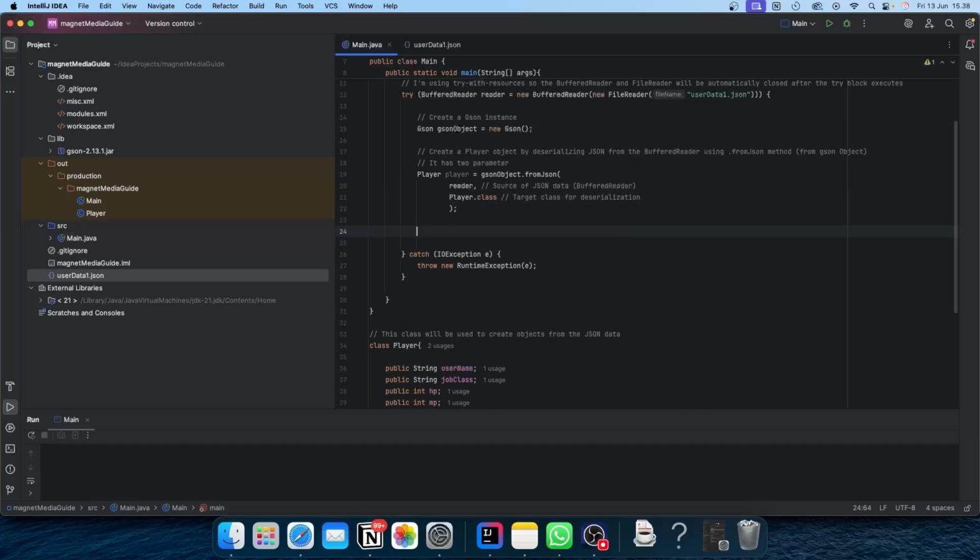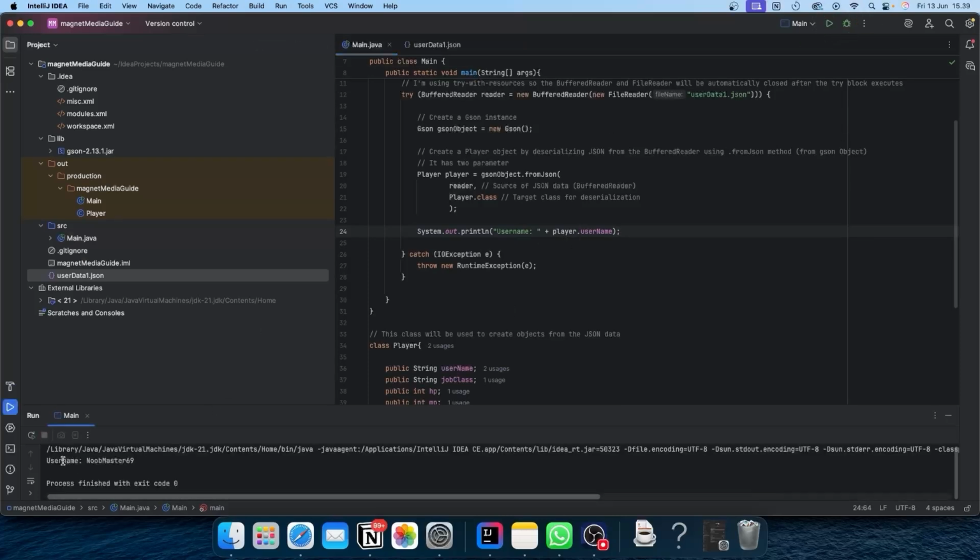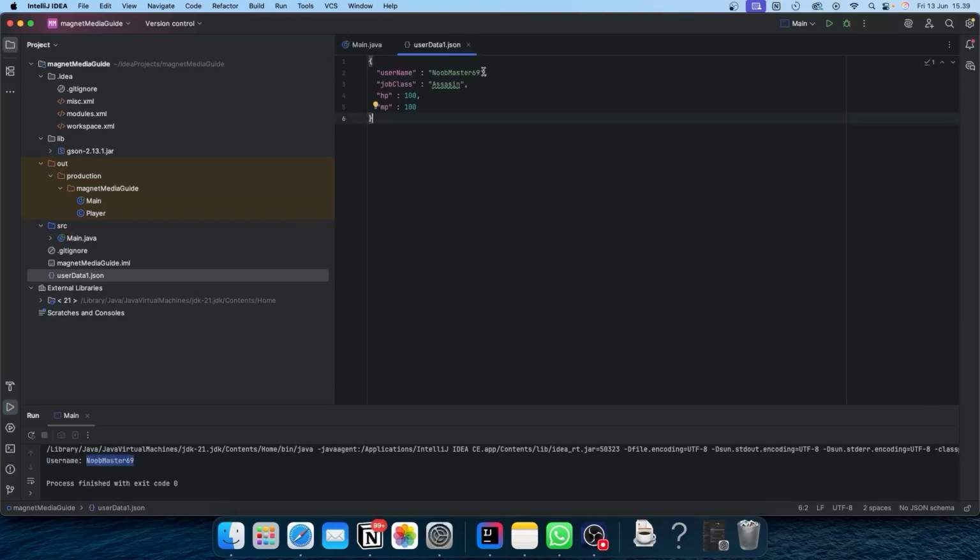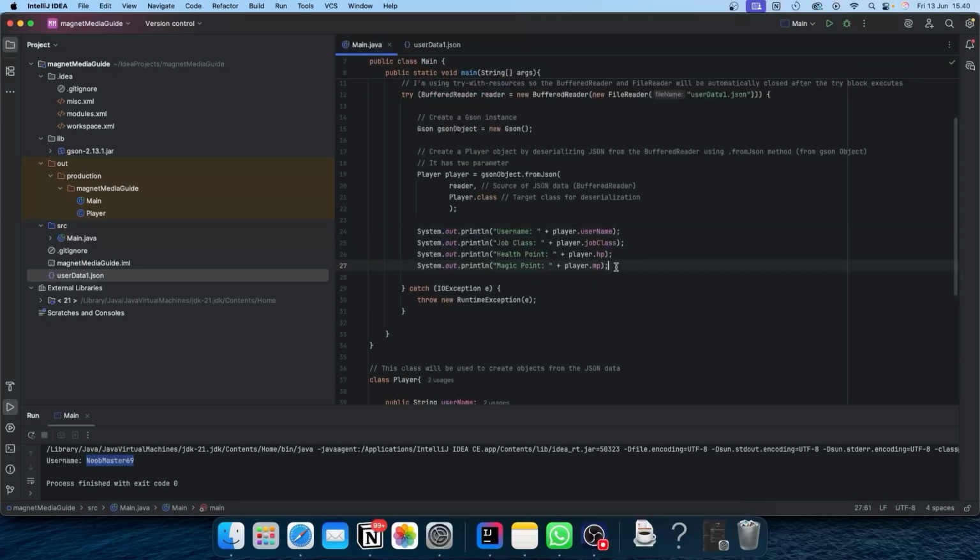To verify that it worked, let's print the properties of our new Player object to the console. And there it is. As you can see, our Player object has been successfully created with all the data from the JSON file. That's it. In just a few lines of code, you've now deserialized a JSON file into a proper Java object.